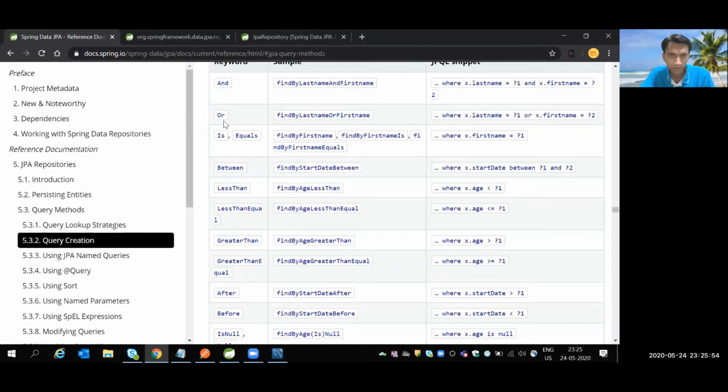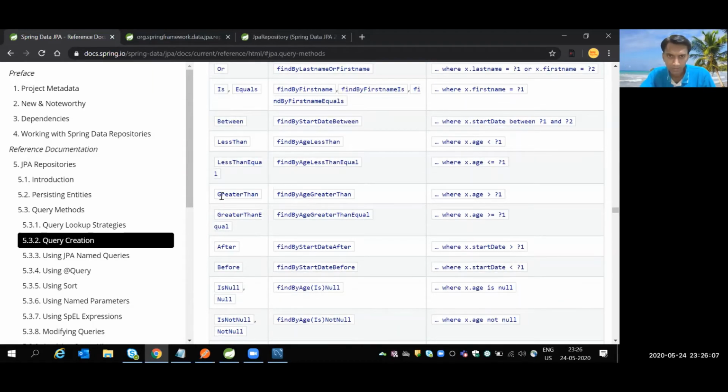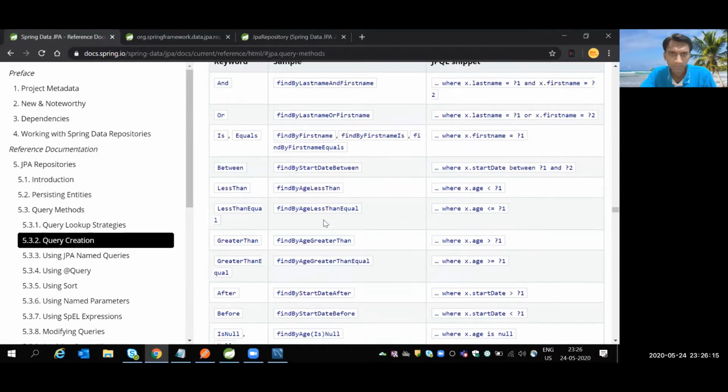So something like or, is, equals, and. So another example, say I want to find out the salary between 50,000 and 1 lakh, right? So I cannot use something like greater than and less than. Whatever the keywords are there, using the same format, you have to apply in a method. So for my customized requirement, I can use between, right?